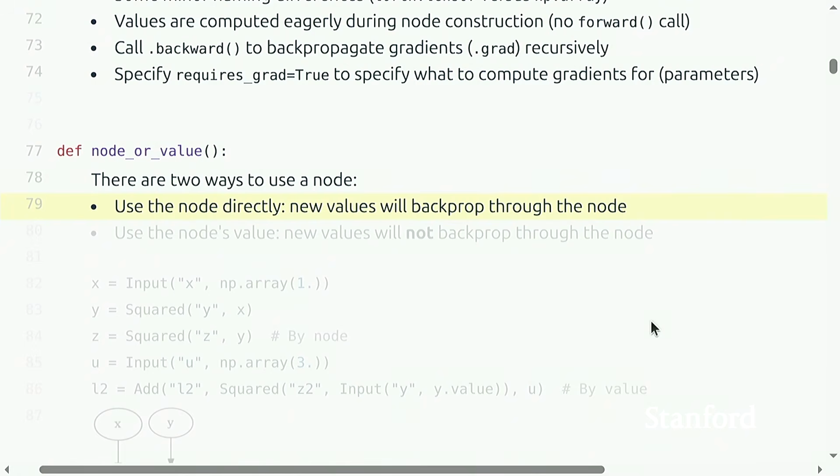One thing I will mention, and this is a bit of a subtlety to just make sure you understand, is that whenever you have a node, you can use it in two ways. You can use a node directly, and that's what we've seen. You take a node, you build on top of the node, you build a larger graph. Or you can just pluck out the node's value and then use it for some downstream computation. In the latter case, the gradients aren't going to backpropagate through the node. It's like you copy the value out.